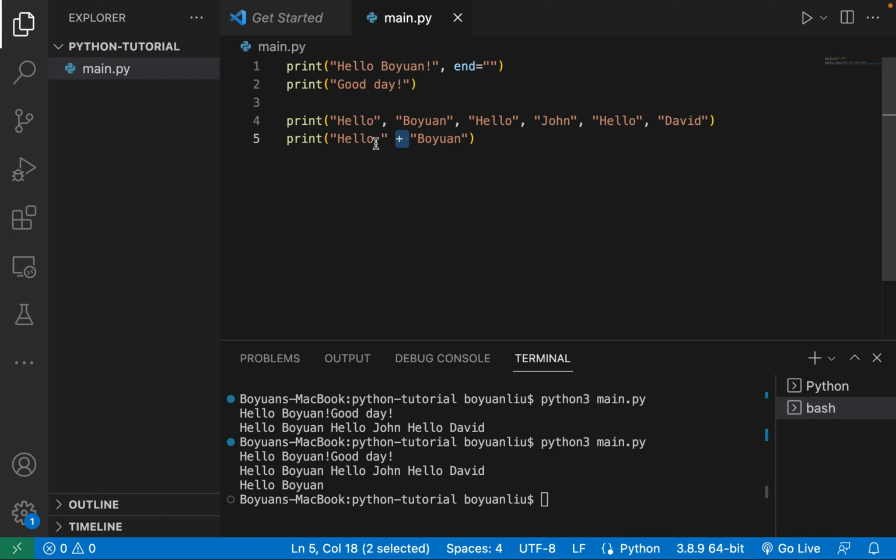In the next video, we'll keep building on the knowledge we learned, which is the print statement, and then we will start to add variables to it.